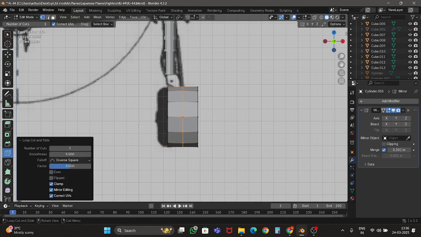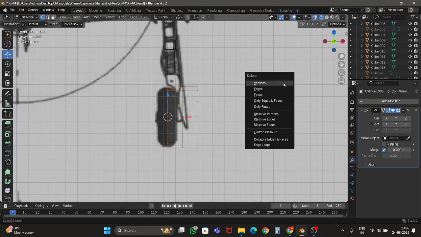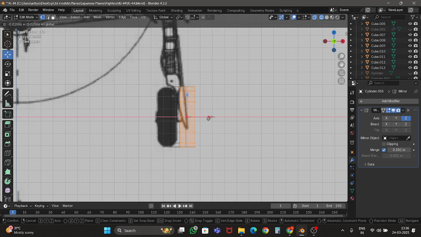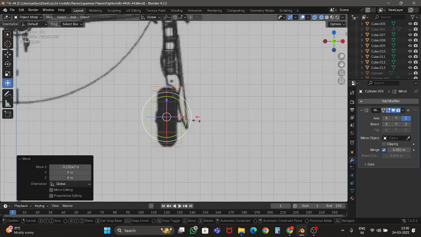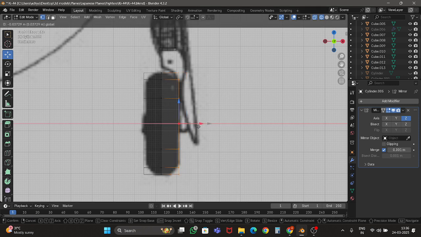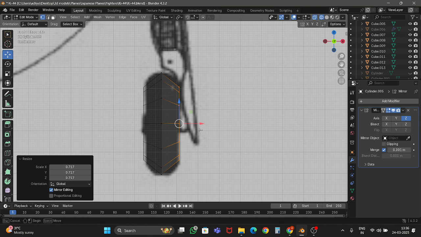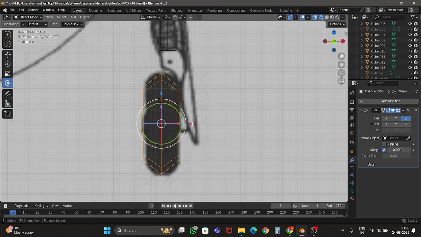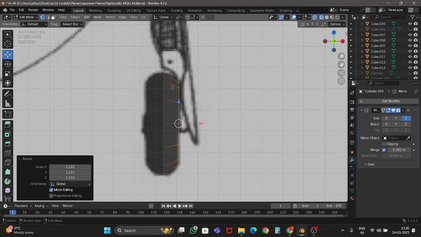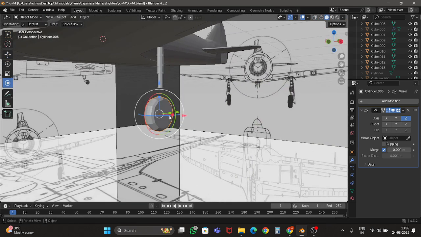We're going to add another control loop in the middle, and then add a mirror modifier. So you can see how it looks. Now we're going to move this object. Next we're going to select this, and we're going to scale this down. Then we're just going to add control loops and scale it up just as however we like. So that's a basic wheel done.